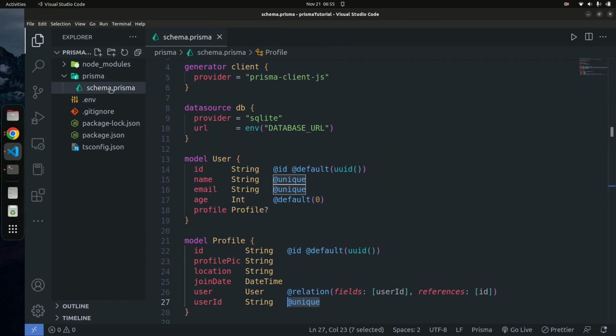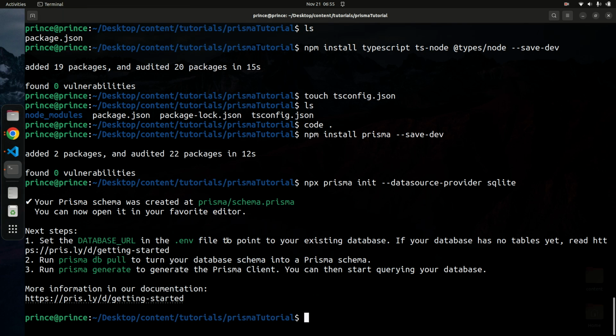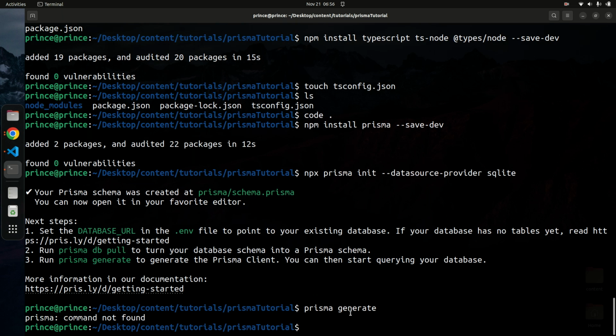So let me just go back into our terminal. The first thing I'm going to do is simply say Prisma, and let me first write prisma generate. Prisma generate is going to generate for us the Prisma client. It's going to be npm prisma generate, just like that, and run this.